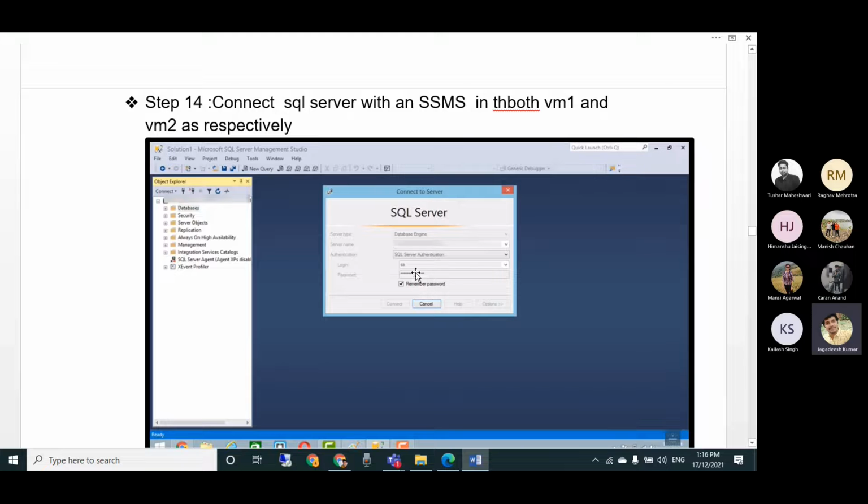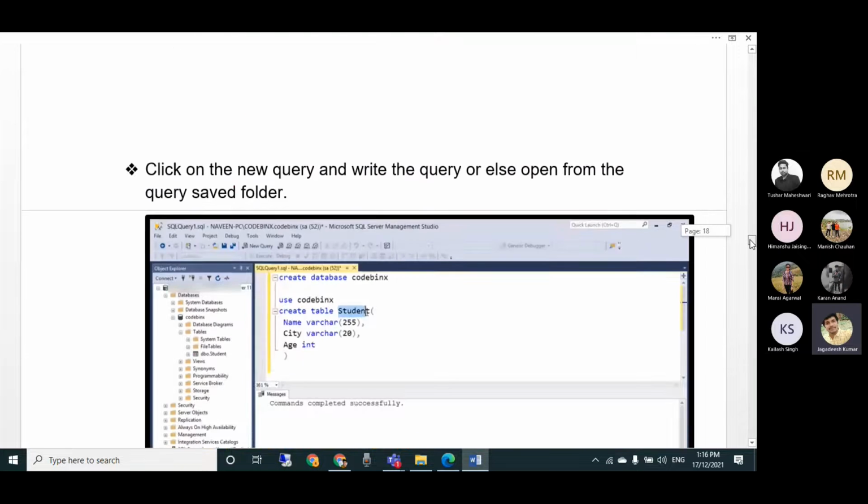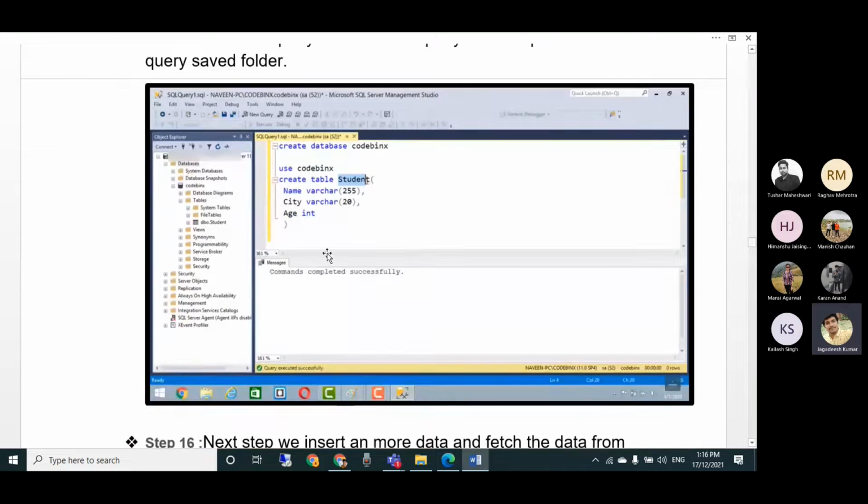After that, give the password and select SQL Server authentication. Give the server name, or the VM name with a backslash. If you don't know the VM name, just type a full stop and backslash, give the server name, and connect. After that it will connect and display like this.